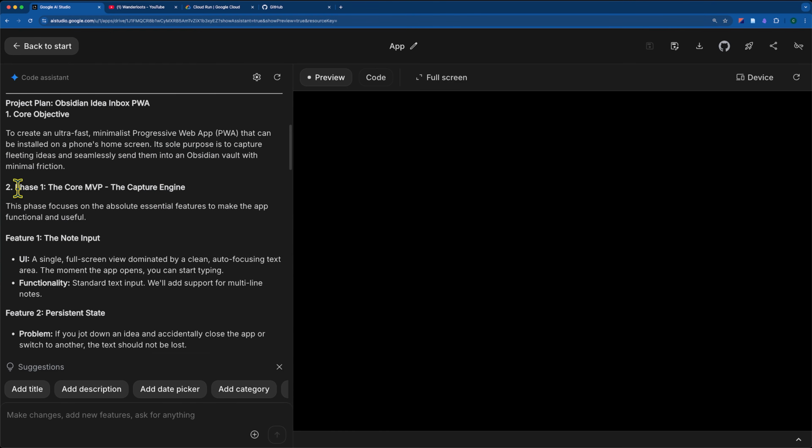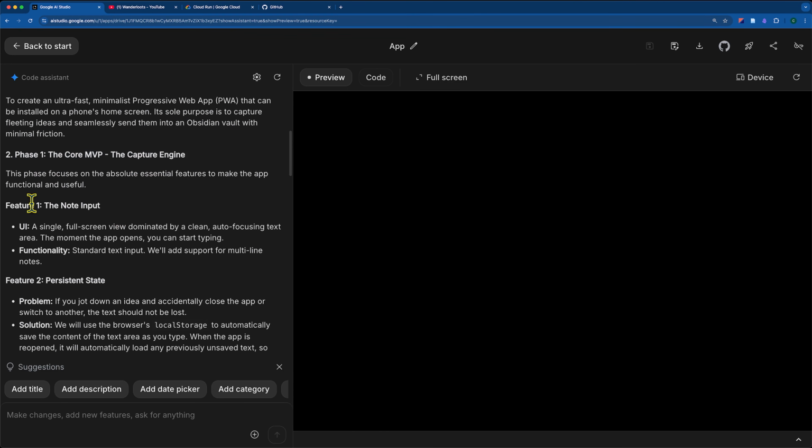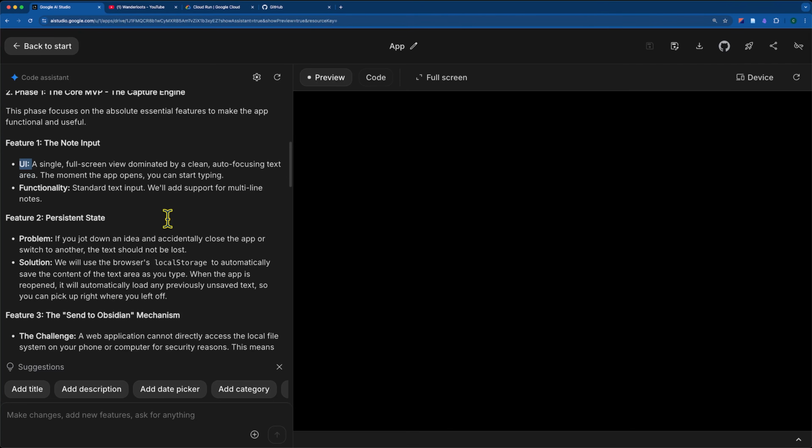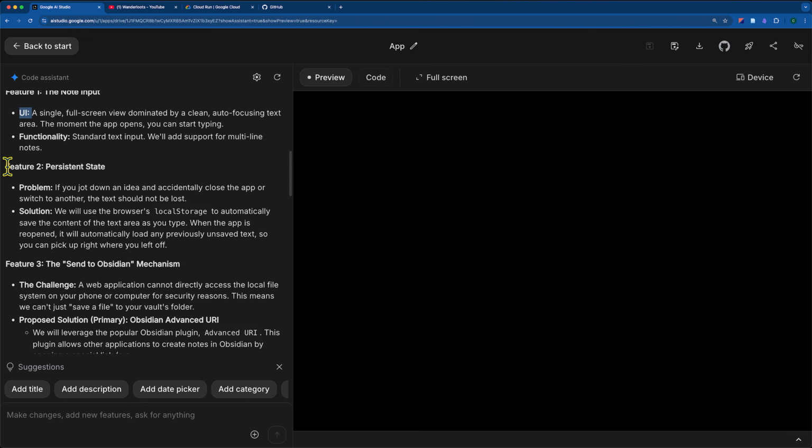So you can see here, phase 1, the capture engine. So we need to have this feature of the note input, which would have the user interface of a single full screen view dominated by a clean auto-focusing text area. Great, of course, if we're taking notes, we need to have a writing section. And here, right off the bat, you can see it's thinking of excellent features like the persistent state.